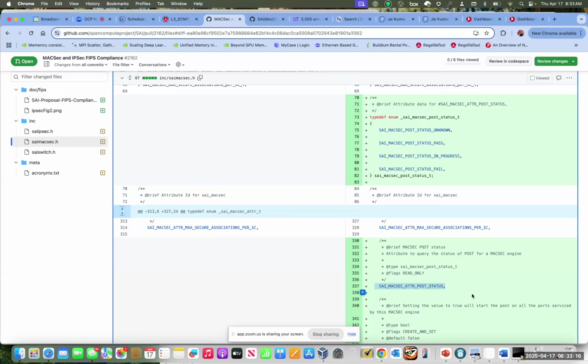No, Dipankar, that's not the concern. That's not the concern, right? The concern is that the same argument, you can put it at a MACsec port level, right?